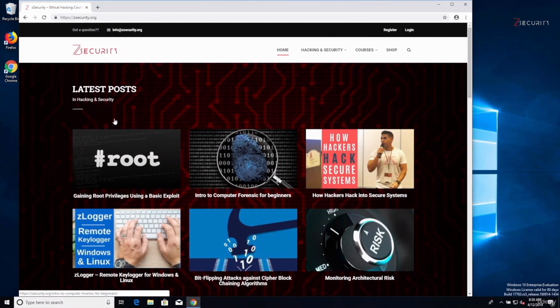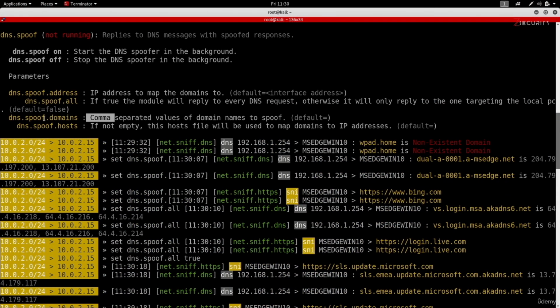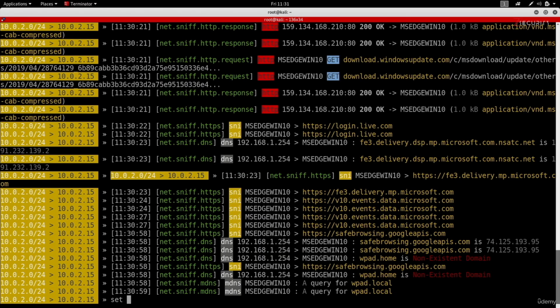And as you know, we want to target zsecurity.org and we want to redirect that to our own website running on Kali. So we need to change this option right here, dns.spoof.domains. And again, we're going to do this by doing set, the option name, which is dns.spoof.domains. And we're going to set this to zsecurity.org. As mentioned in the option, we can use the comma to specify more than one domain.